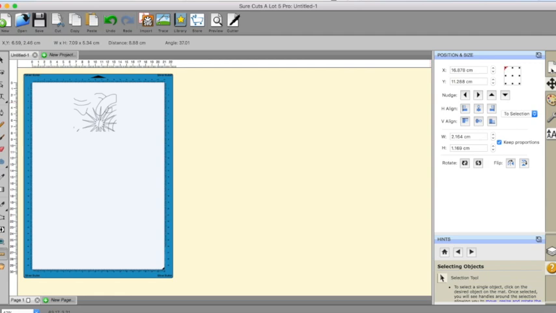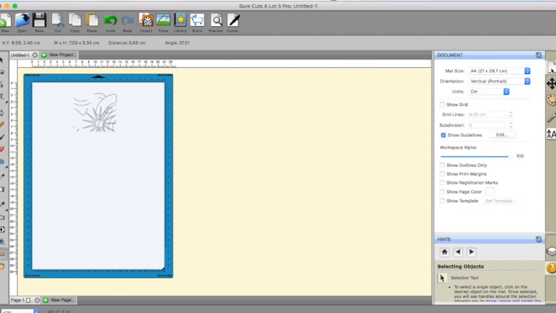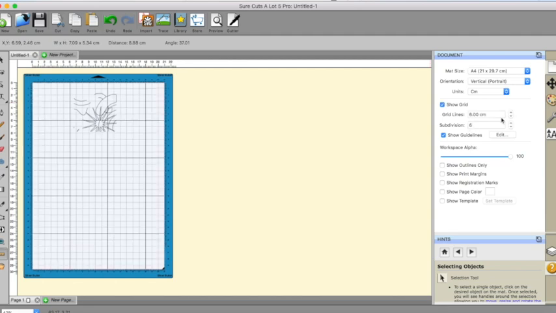So first of all we have the document. This is where you select your paper size or your mat size, your orientation. You can show the grid and you can alter the size of your grid lines if you want to do that. And you can show guidelines. There we are, there's a guideline. And there's the other guideline. So you can put your guidelines in. I don't like guidelines that much, so I tend not to use them.